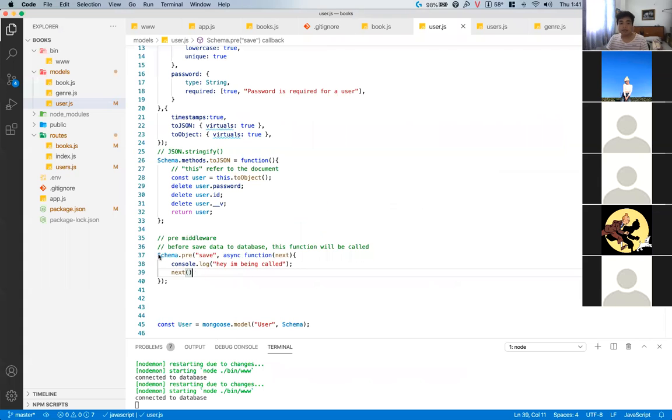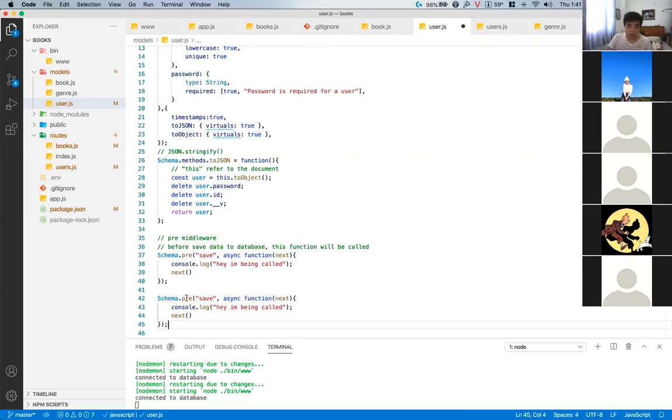So here is the same. Before we save the data into the database, we do something and then we call next. So let's have one more. I'm going to call this one post. And for post, you don't have next. Hey, I'm being called from post save. So I'm being called from post. Okay, and you don't have next here.